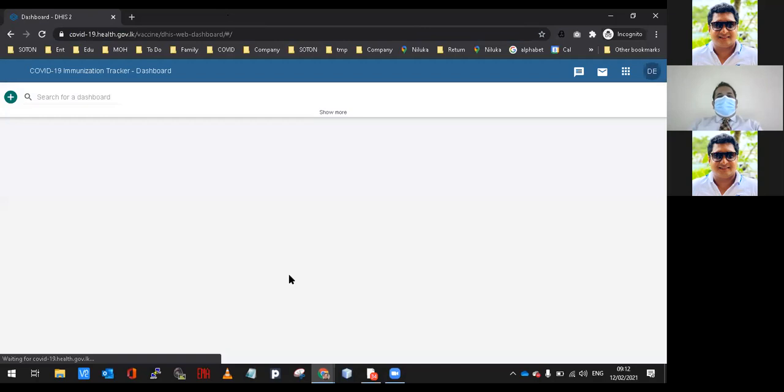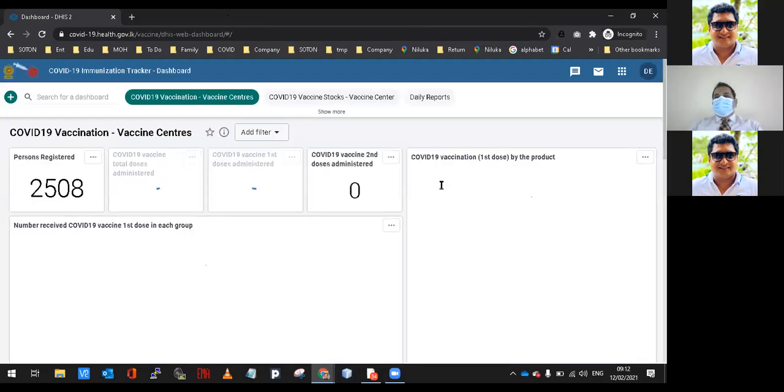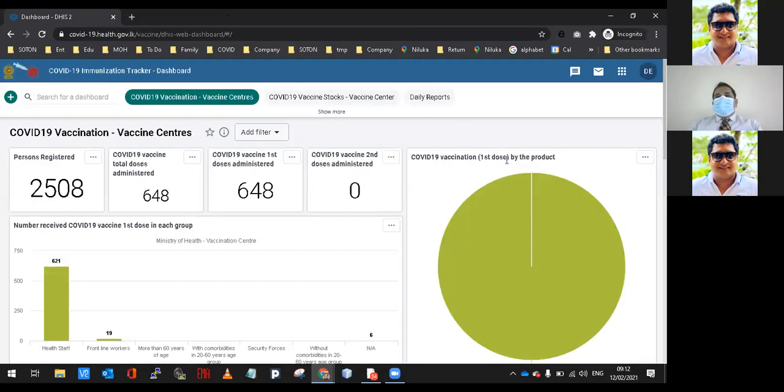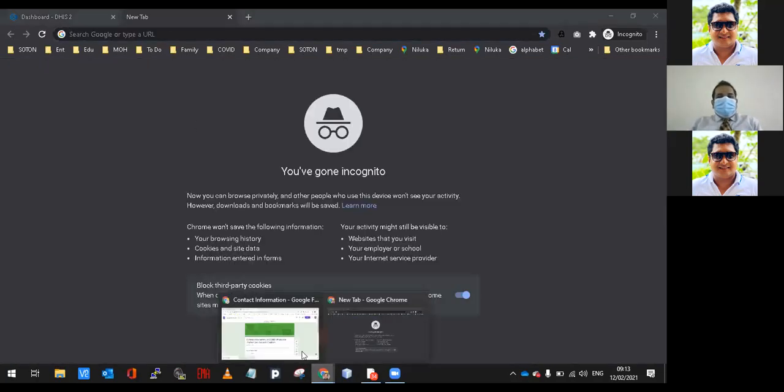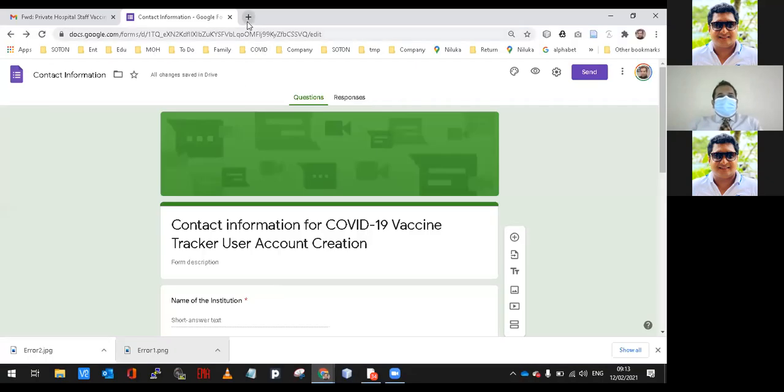And what you get is the dashboard. So to start with, you will get a dashboard where the details of persons registered, COVID-19 vaccine total doses administered, and so on are shown. The dashboard gives a summary of your activities with the system. Then you can do 4 things. I'll note them down.